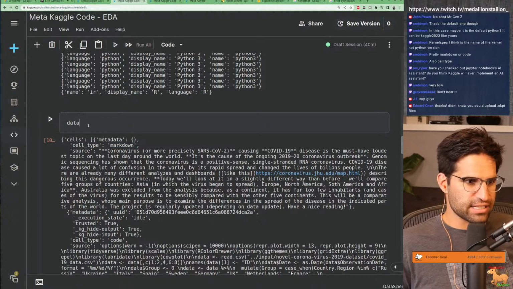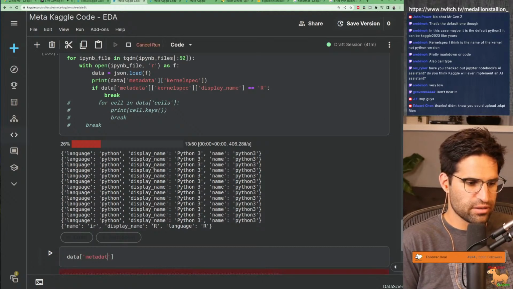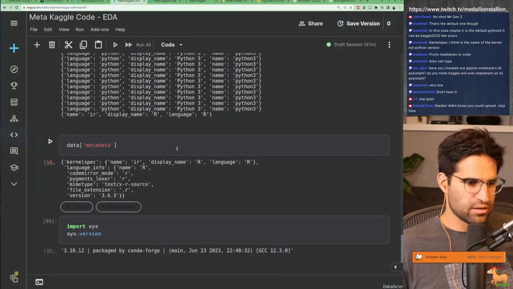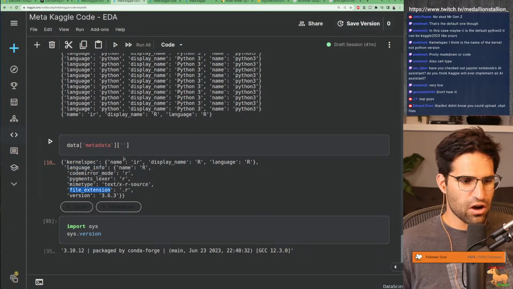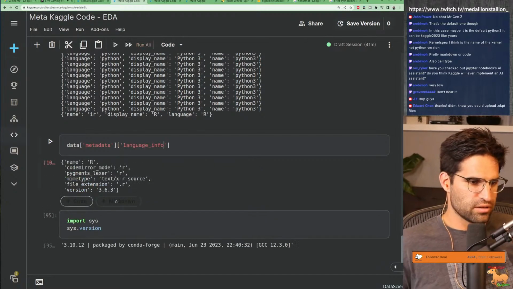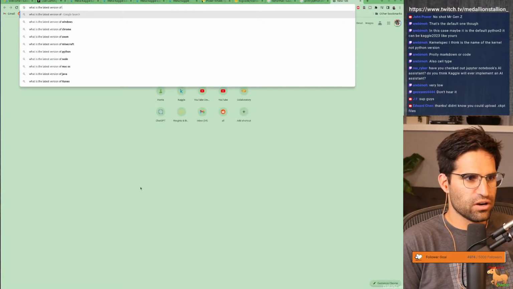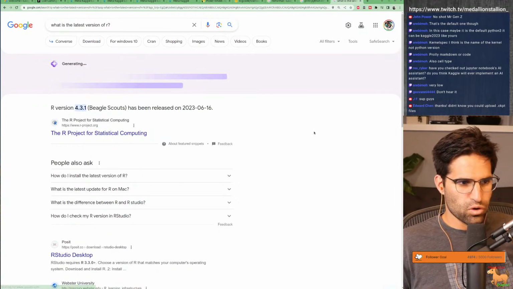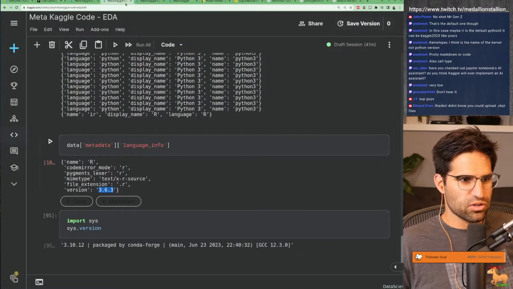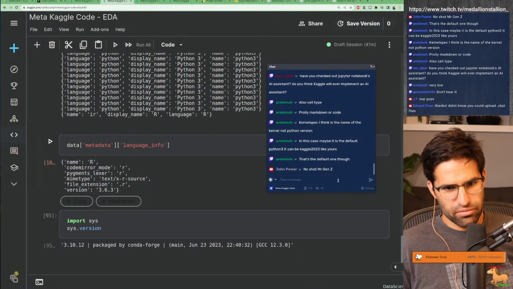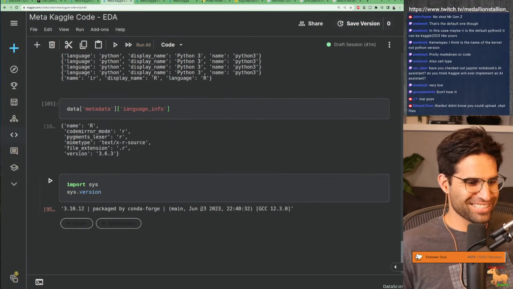We see that it has the same cells. It has the metadata. And then the language info is stuff like the version of R that we're running. What is the latest version of R? 4.3.1. So when this notebook was released, they were using old school 3.6.3. No shot. They were using 3.6.3.